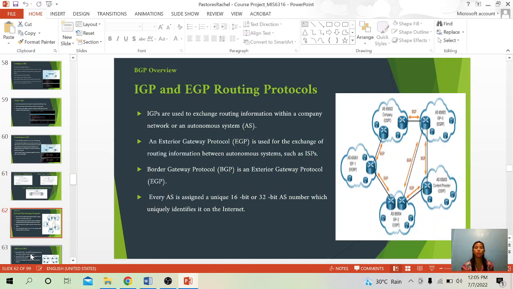For the BGP overview, there are IGP and EGP routing protocols. IGPs are used to exchange routing information within a company network or an autonomous system, AS. An exterior gateway protocol, EGP, is used for the exchange of routing information between autonomous systems such as ISPs. Border Gateway Protocol, or BGP, is an exterior gateway protocol, EGP. Every AS is assigned a unique 16-bit or 32-bit AS number which uniquely identifies it on the Internet.